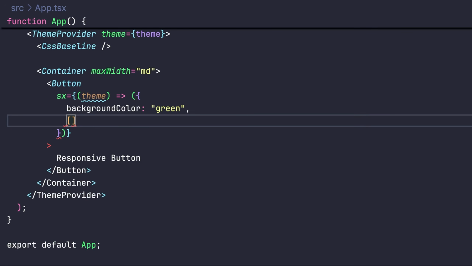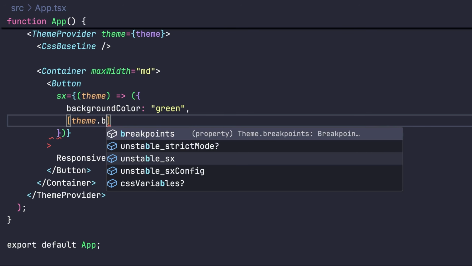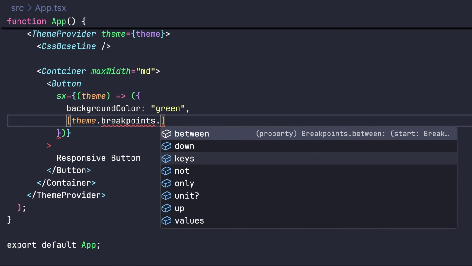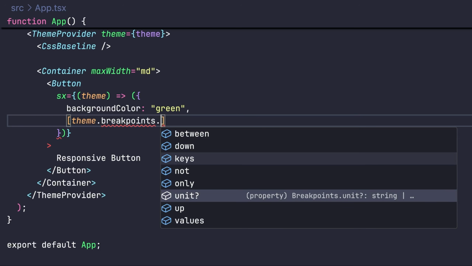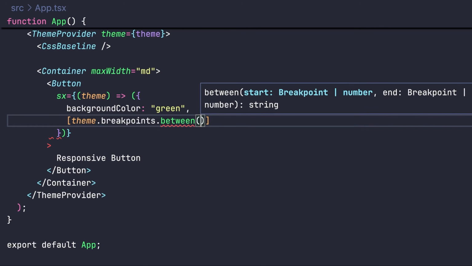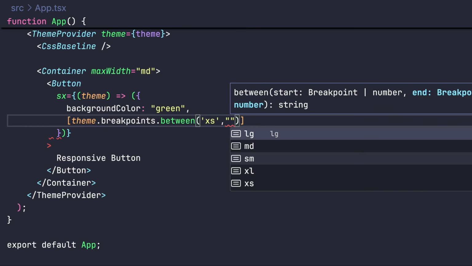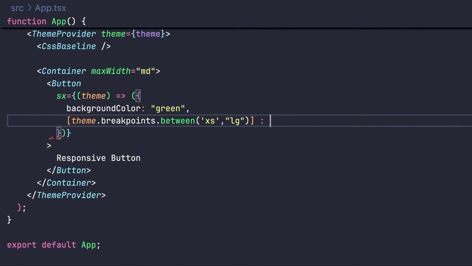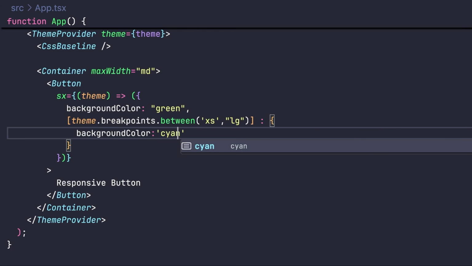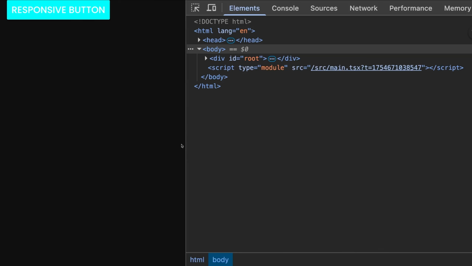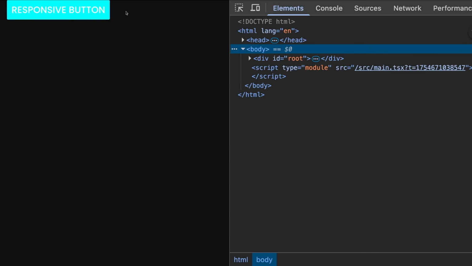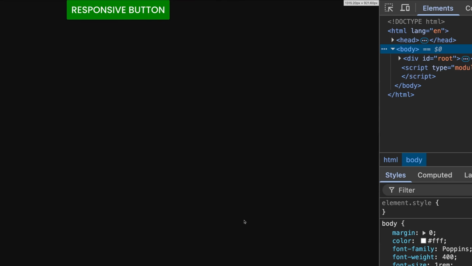And then I'm going to do a dynamic key here. So open an array here and pass the theme breakpoints. And we have many utilities. We have between, down, up, and other values. So I'm going to tell MUI that whenever we are between extra small devices and, for example, large devices, just simply apply these styles. So I'm going to change the button color, for example, to something like cyan. And now whenever our button is between extra small devices and large devices, it's going to be cyan. And whenever we go up past that threshold, our button will become green.